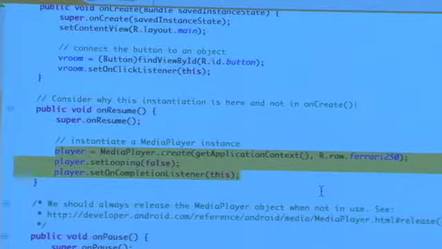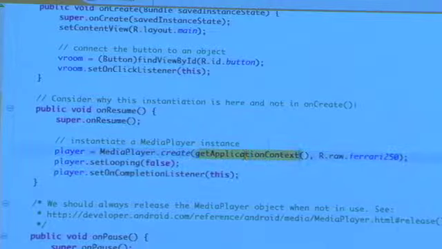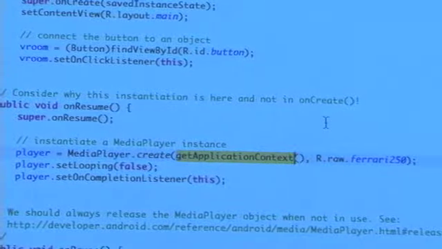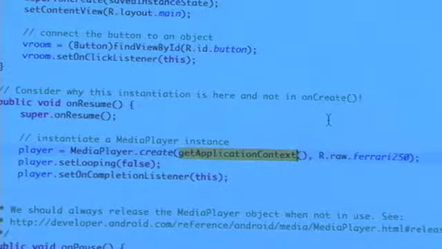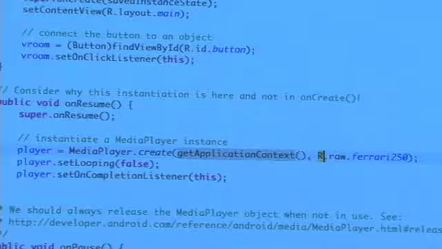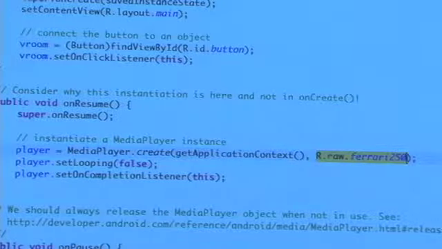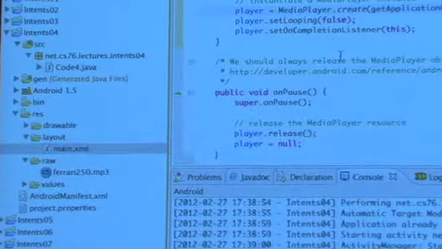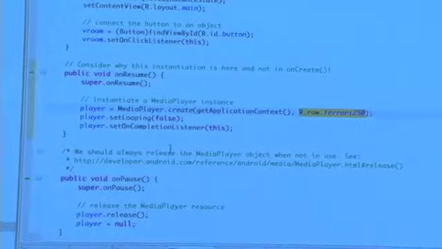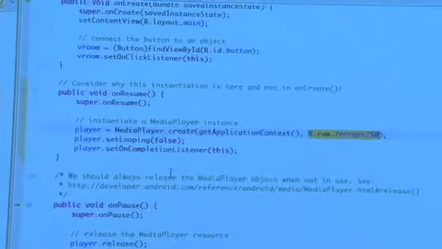So here we can see a couple of things. We're passing into it the context, which we've seen this method before, the getApplication context. So we pass into it the current application context, and then also the resource file that specifies the sound. And in this case, we've placed the resource into the raw directory because we don't want it to actually be touched. So in that case, we have placed an MP3 file within the raw directory in the resource folder, and we can access that through our media player.